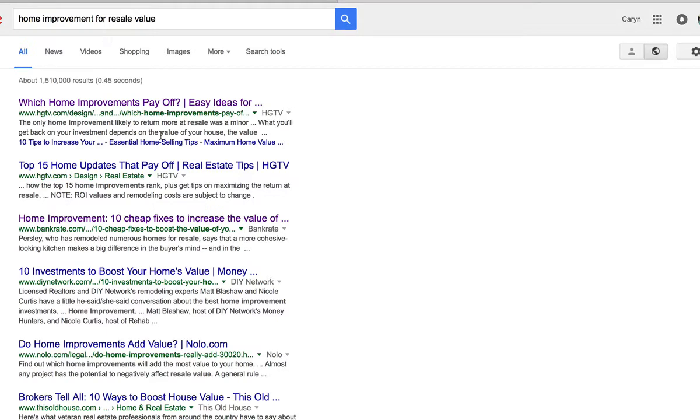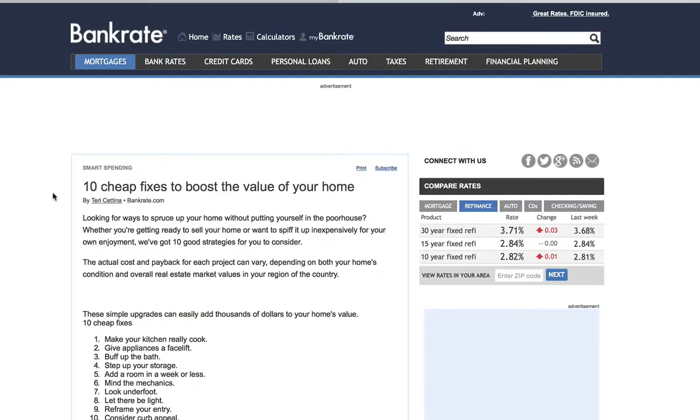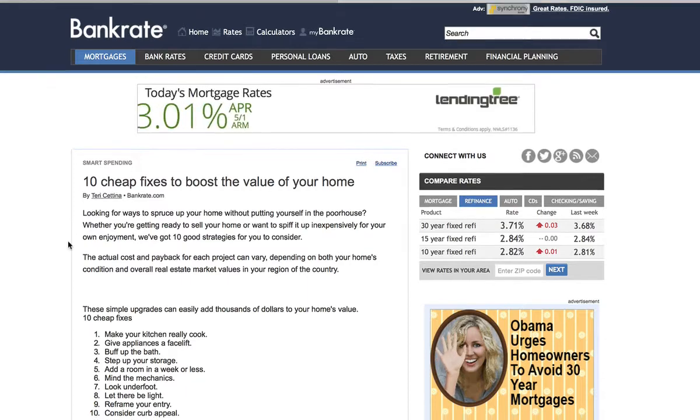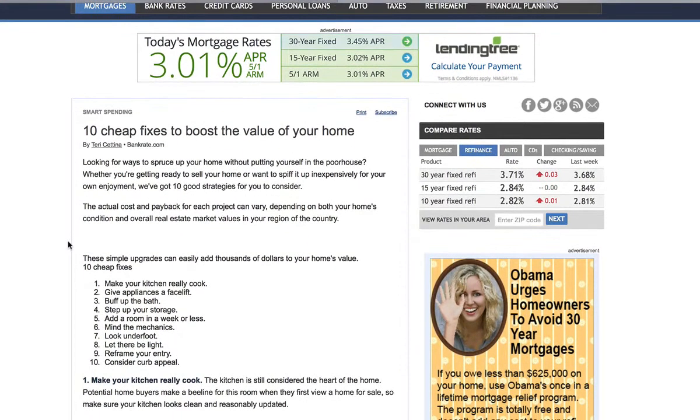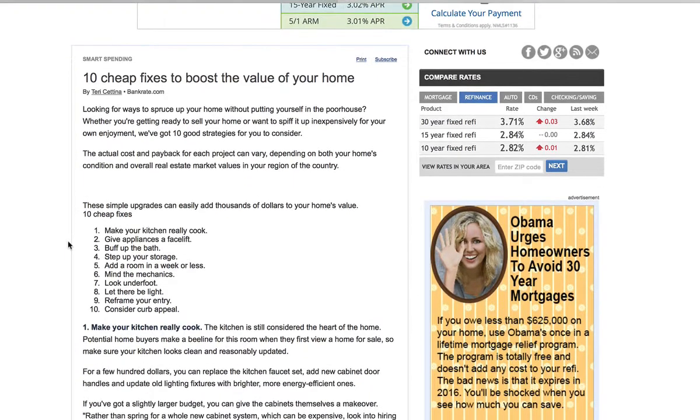Well, you can see that I've already investigated this particular subject. As you can see, some of these are purple and some of these are blue. But let's look at the 10 cheap fixes to increase the value of a home. That sounds like something anyone would want to hear about. So let's see. It says to spruce up your home without putting yourself in the poorhouse. I think we're all agreed that that's a great thing.